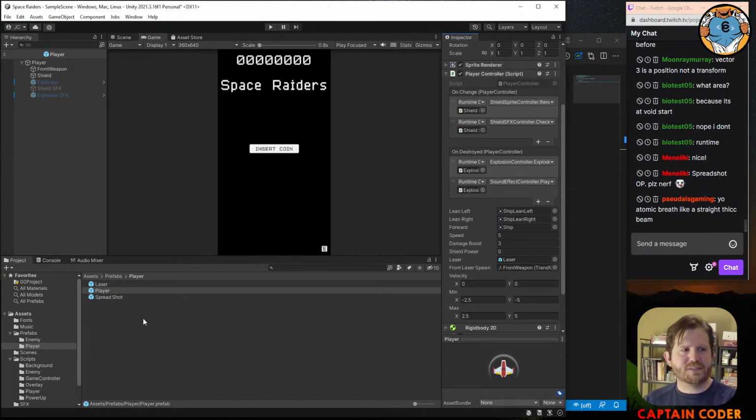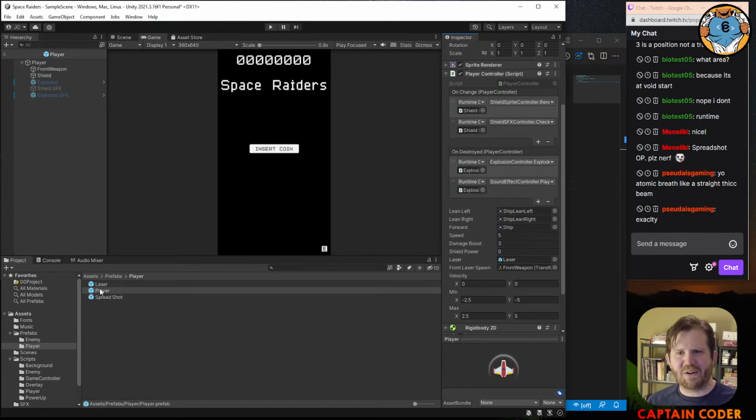Yeah, spread shot, please nerf. What I really need to do is make it so you can't shoot as fast. Ooh, straight thick beam, I like that. And then you can move your ship as you're going. Ooh, I think I like that idea a lot. We're going to try that in a second. We're going to try and do atomic breath. I like it.